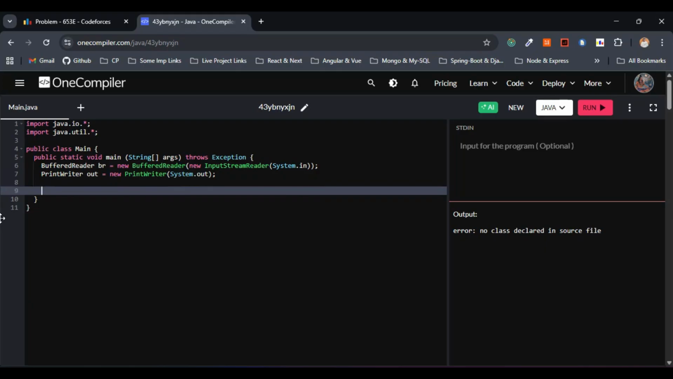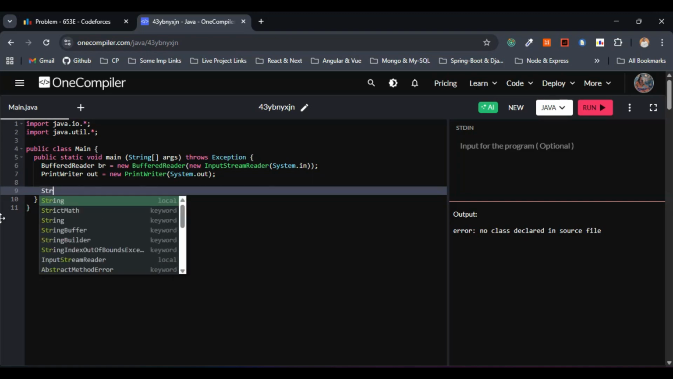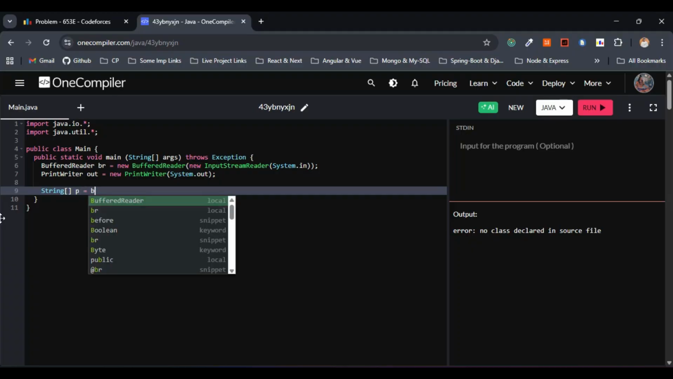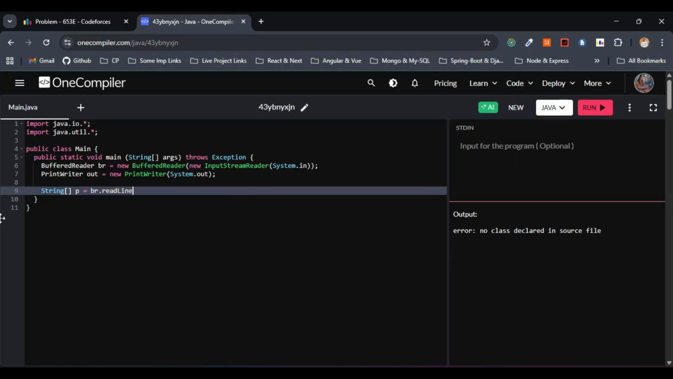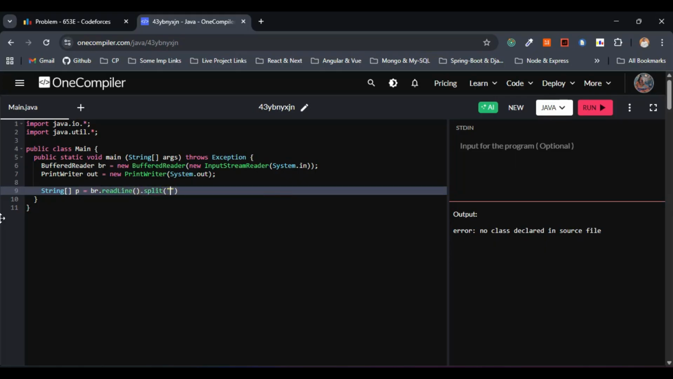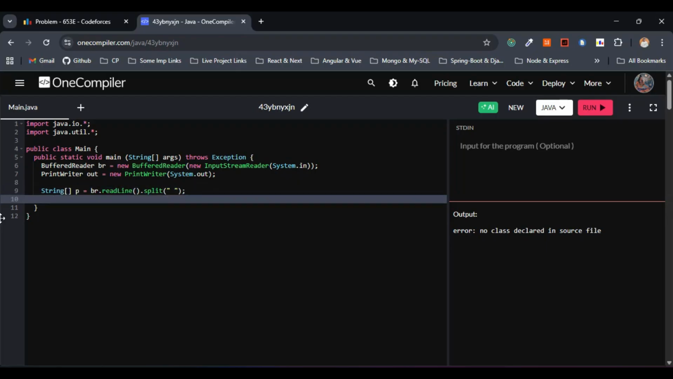Now let's read the first line and split it into tokens. So I'll give here String[] p = br.readLine().split. This is fine. Now we have the number of vertices, the number of forbidden pairs, and the required degree of vertex 1. So this will be n, m, k basically in simple terms.